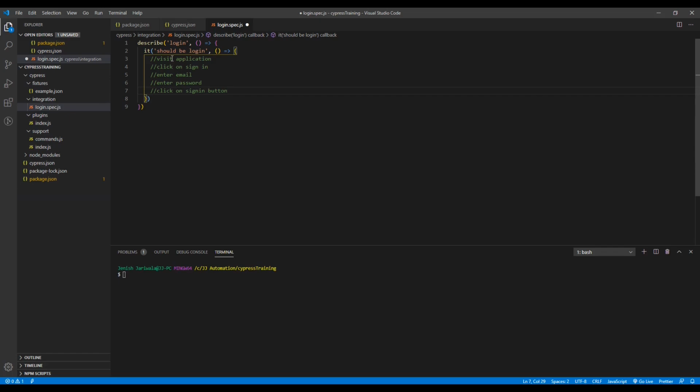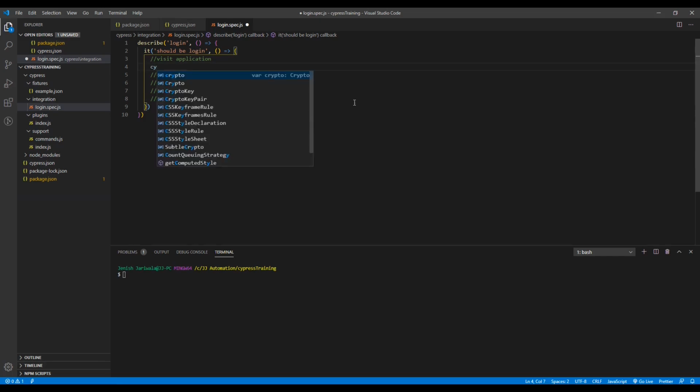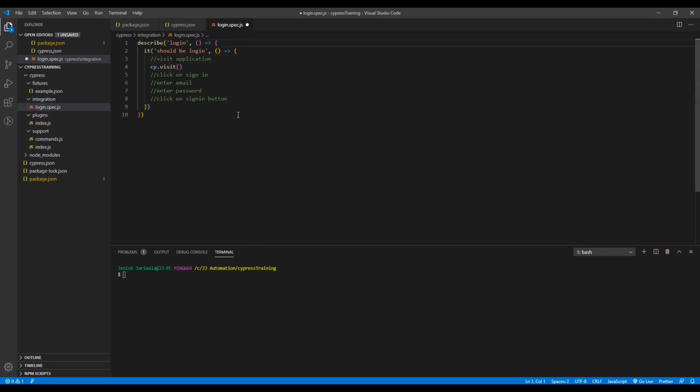Now, Cypress commands start with cy and then dot. So to visit the application, we have the command cy.visit. But we are not getting any intellisense from Cypress. Now to get intellisense, the simplest way is by adding a triple slash reference type to Cypress. This will turn on intellisense on a per file basis. So we need to copy this line into each of your spec files to get the intellisense.